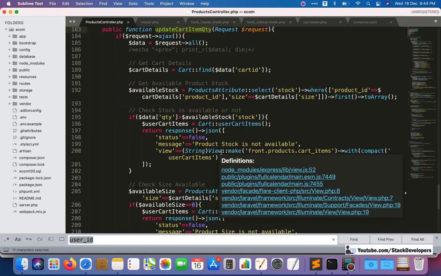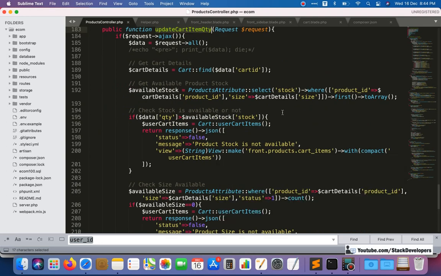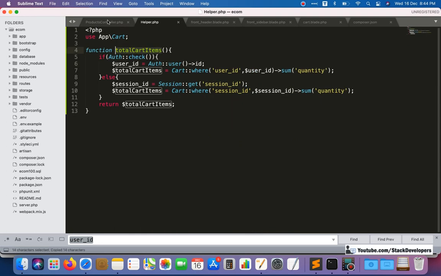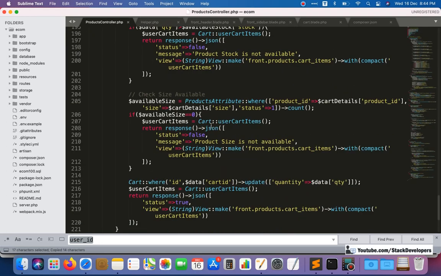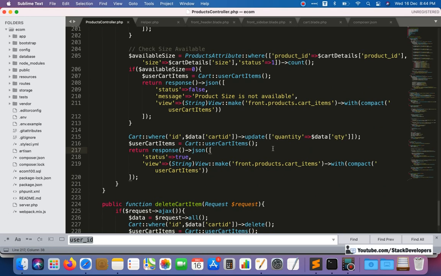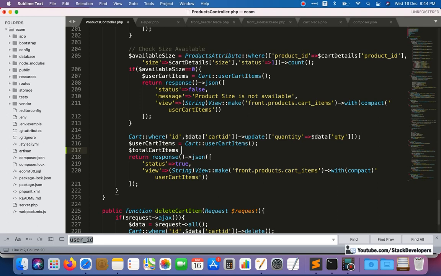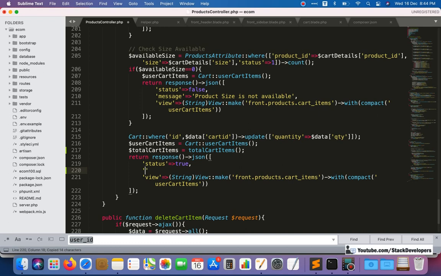At front end products controller, I am going to update card item quantity. Here I am going to call that function that we have made, this helper function. I am going to call here total card items, and this function I am going to send to ajax. Like user card items, here I will make total card items, and that we can simply call like this, and this one we can send to the ajax simple way like this.